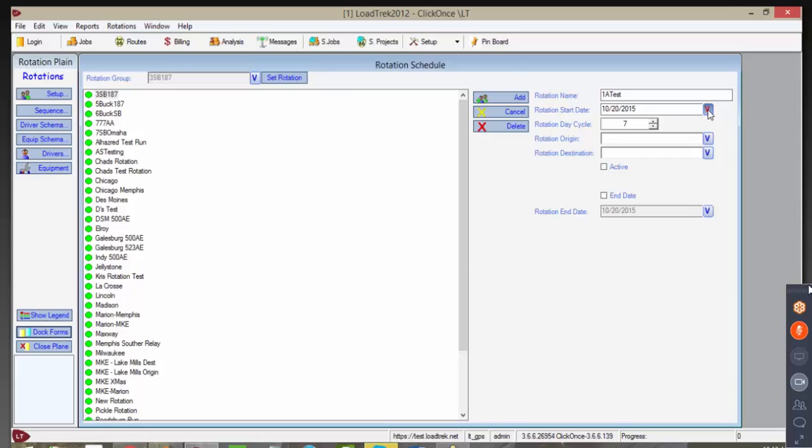So moving down, we've got the rotation start date. And this is important because we're going to set this on the day that the actual rotation starts. Most of your rotations are going to start either on a Sunday or a Monday. I'll do this one on a Sunday, and I'm going to pick the 18th, because if I were to pick the 25th, nothing would post for the rest of this week. So I actually wanted to post this week, but I do need it to start on a Sunday. So I've chosen the 18th.